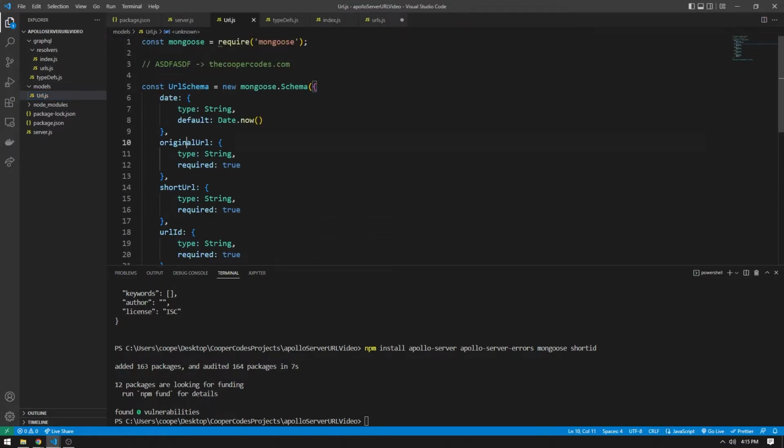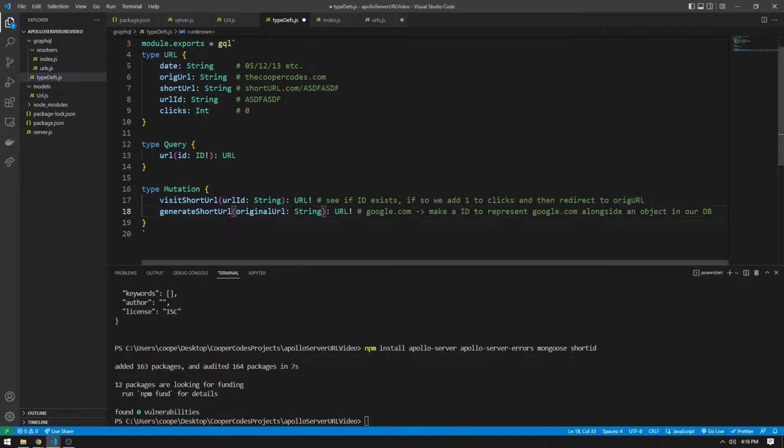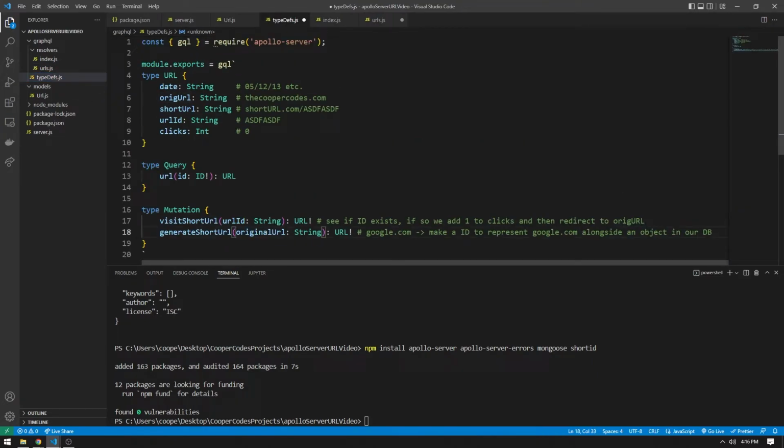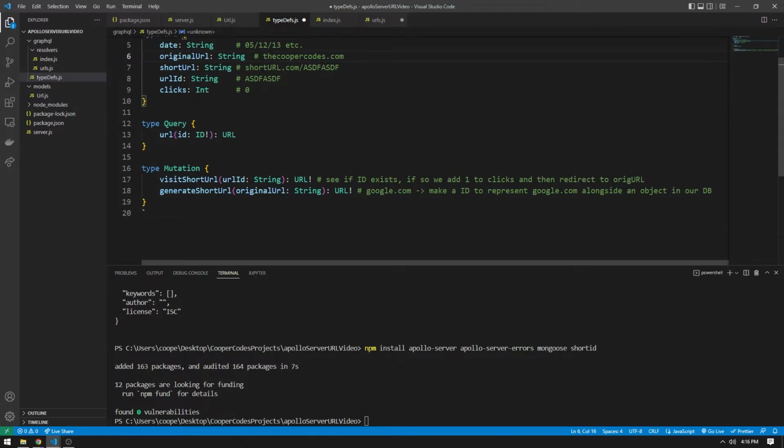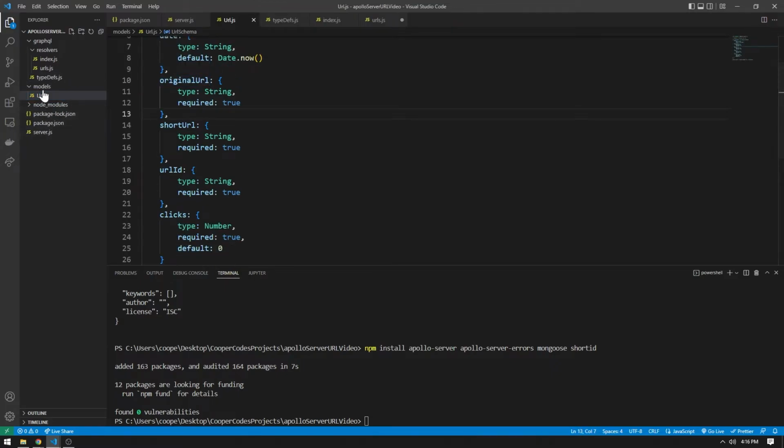Because we said original URL on our actual mongoose model here, I'm actually going to change that. Hopefully this is going to be relatively straightforward, but I'm going to change this original URL here. Then also in our type defs, I'm going to change this to original URL, and also in the URL here, I'm going to say original URL. Hopefully that's not too confusing, guys. Sorry about that. If anything, it's going to help you understand all the different aspects of our code.